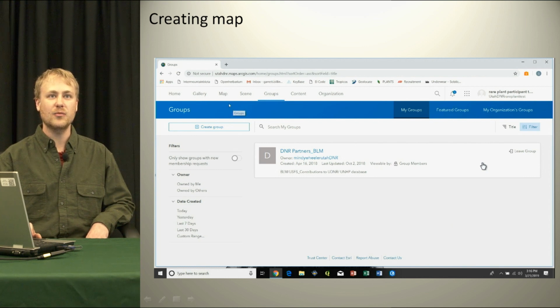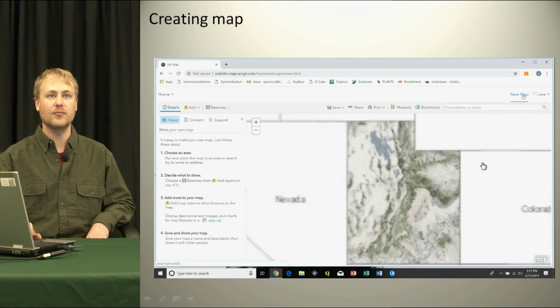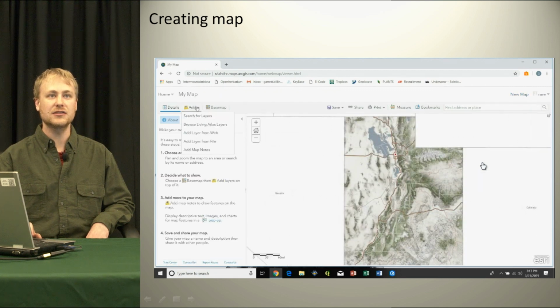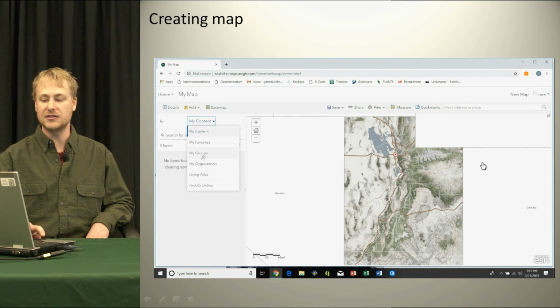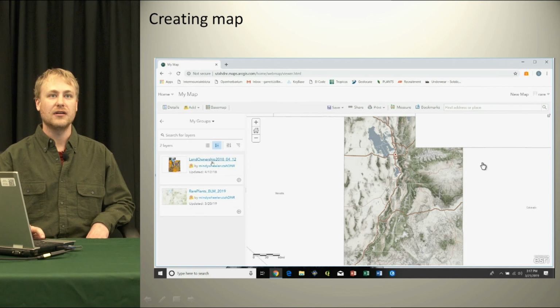Okay, so your next step is to create your first map. So you select the map function. Here you see the nice instructional guide. You'll need to select the appropriate layer. So to do this, just go to My Content. Then underneath that, you'll see My Groups. Select My Groups. Now you'll see two feature layers, one being land ownership.